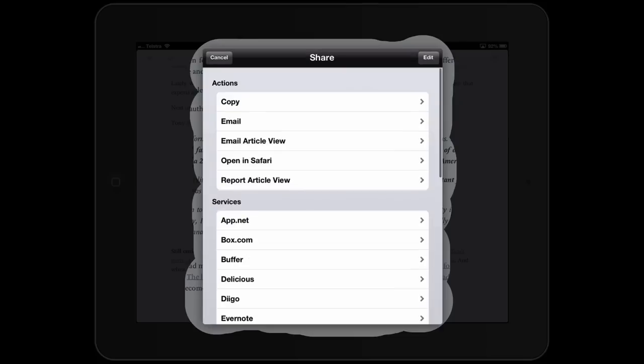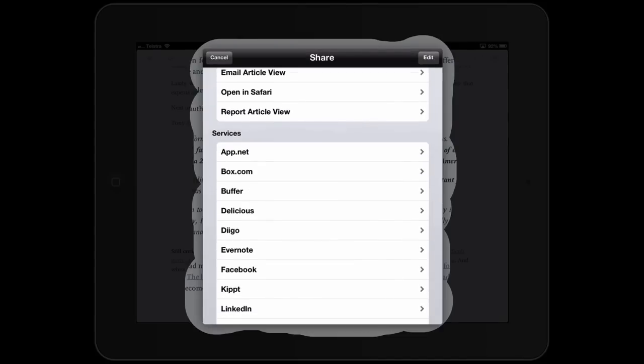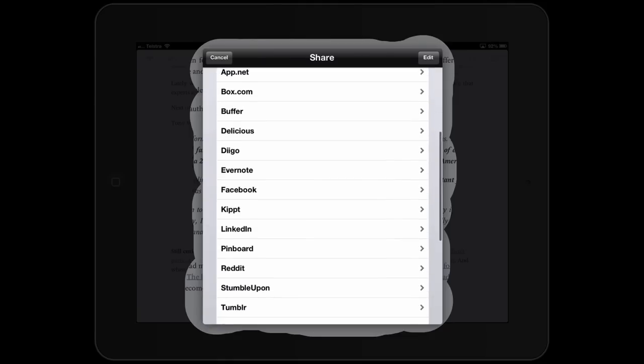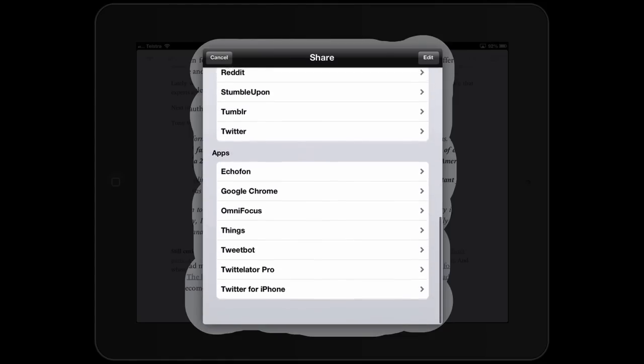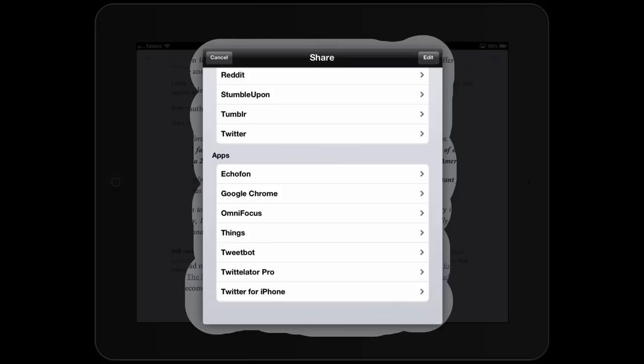We can click on this more, and you can see that there's a whole bunch of things: copy, email, article view, and then you can look at all these services: Buffer, Delicious, Django, Evernote, Pinboard, Reddit, StumbleUpon, and you can send it to apps like OmniFocus. If I want to follow this up in OmniFocus, or if I want to send it to Tweetbot, fantastic.